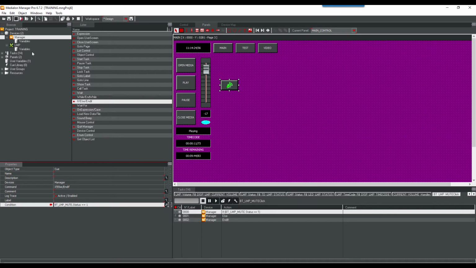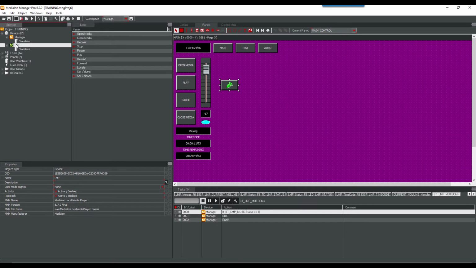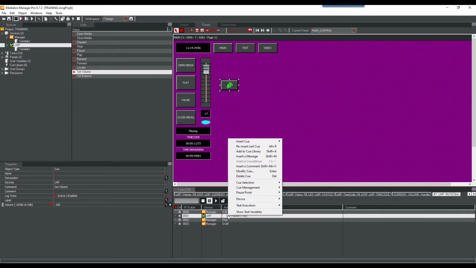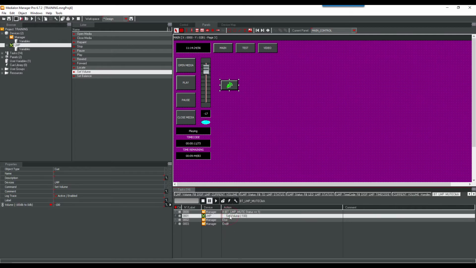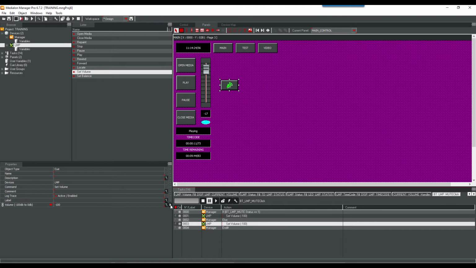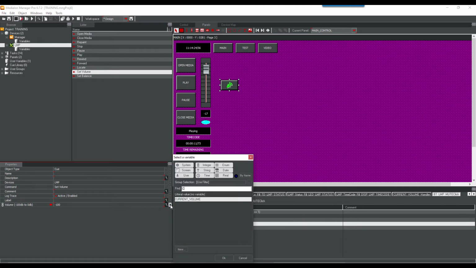Click and drag the set volume command from the LMP device and drop it on the else and set the volume property to -100. Duplicate the set volume command and drag the copy onto the end if. Set the volume property to reference the current volume user variable.